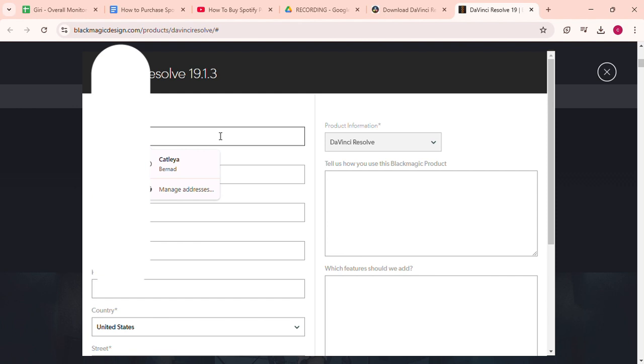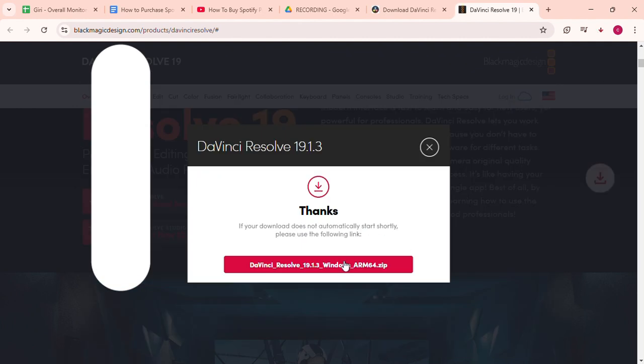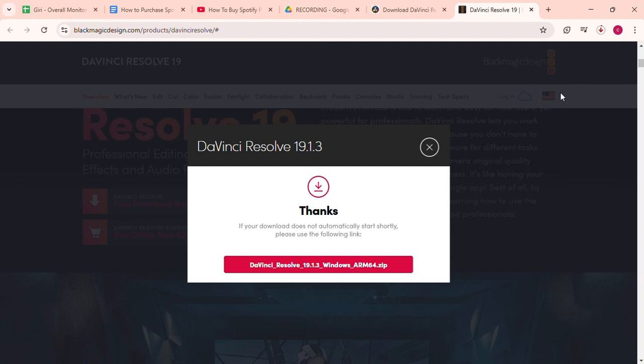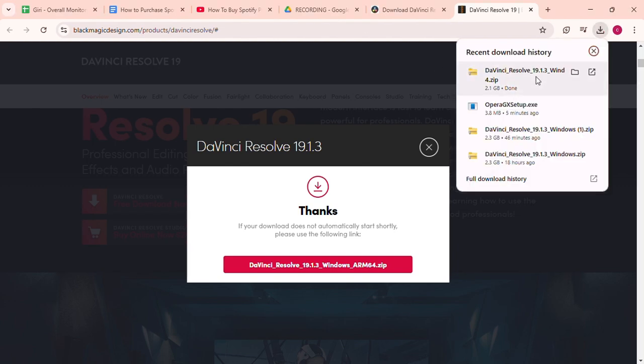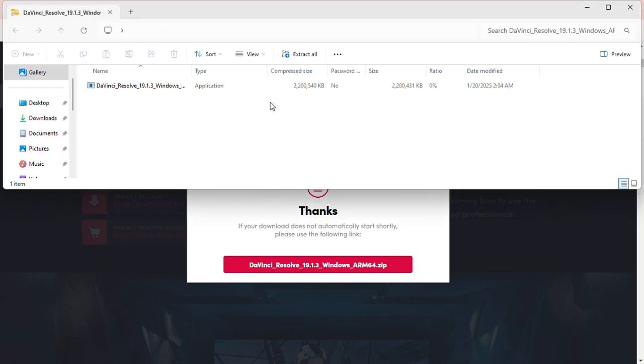Install DaVinci Resolve. Once the download is complete, open the installer file. Follow the installation instructions to complete the setup process. For Windows, run the .exe file and follow the steps. For Mac OS, open the .dmg file, drag DaVinci Resolve into your application folder. For Linux, extract the tar file and follow the installation instructions.